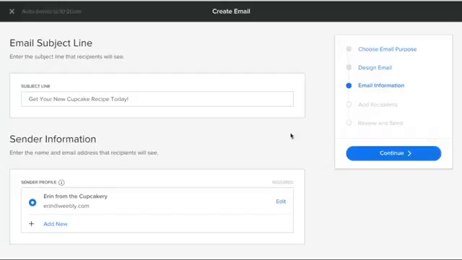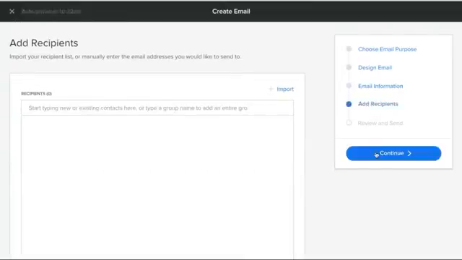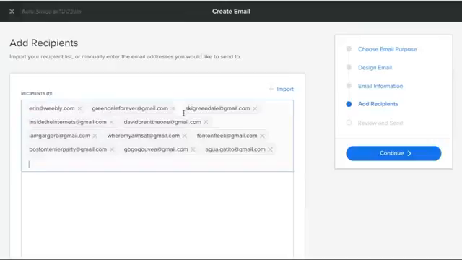Okay, and now that we are finished with the email information, we'll move on to the next step of adding recipients. When it comes to adding recipients, you have a few options. One, you could start typing them. So I'll type one. You can also copy and paste. Let me grab my emails from another doc. Okay, so I'm copying and pasting. You can see they showed up as completely separate emails.